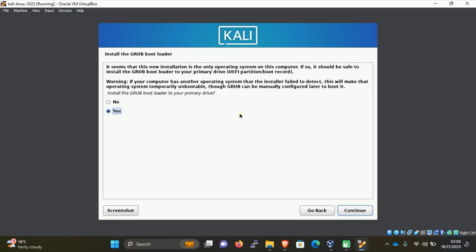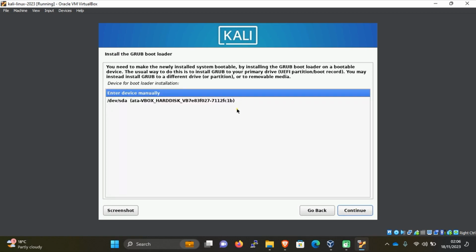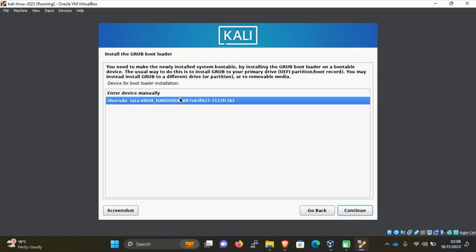So finally, after a long wait, I anticipated it to happen in less than 10 minutes, but it's been over 20 minutes before we got to this screen. So I'm going to install and confirm installation of the GRUB bootloader. I'll just click on continue. Then I'm going, of course, to select the hard drive, where I'll install the GRUB loader. I'll select that, then click on continue.